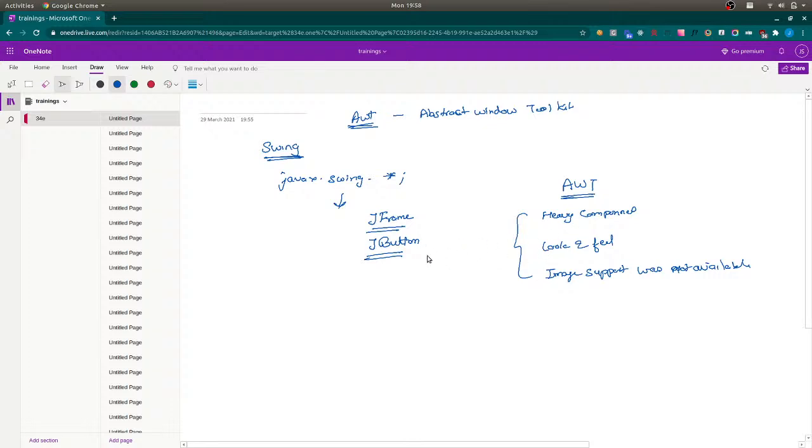The look and feel was good. Then image support was also available, so you can add an image on the button, and an image behind the frame. All these things we are going to use in the desktop application, right? One more thing we will understand is that the Swing package is used inside the desktop application. Now when I say desktop application, it means we will create a client, a frame, a window, which will be installed on your client's system, right?